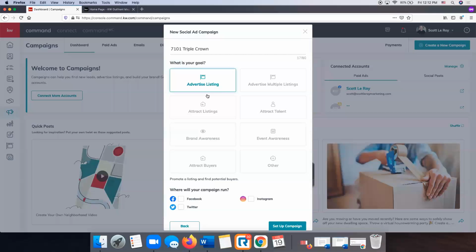I'm going to advertise a listing, and then I'm going to select where my campaign will run. So I did see some questions asking about AHAs and different updates from Command or from Family Reunion. So the main focus of Family Reunion this year was utilizing the technology within Command. So they talked a lot about running Facebook ads and just better utilizing the system. So I wanted to give you a quick overview of actually running an ad here today.